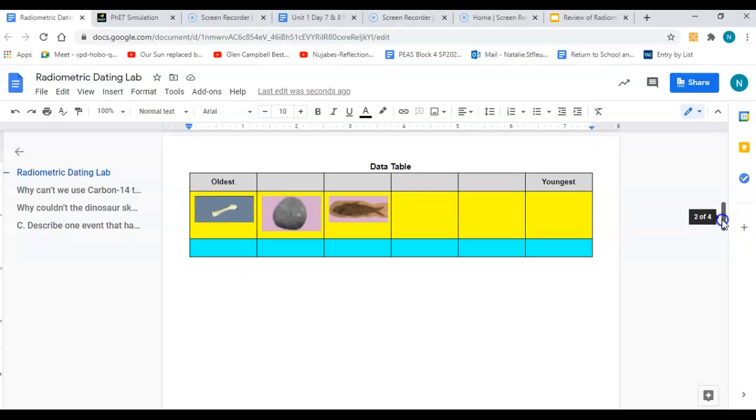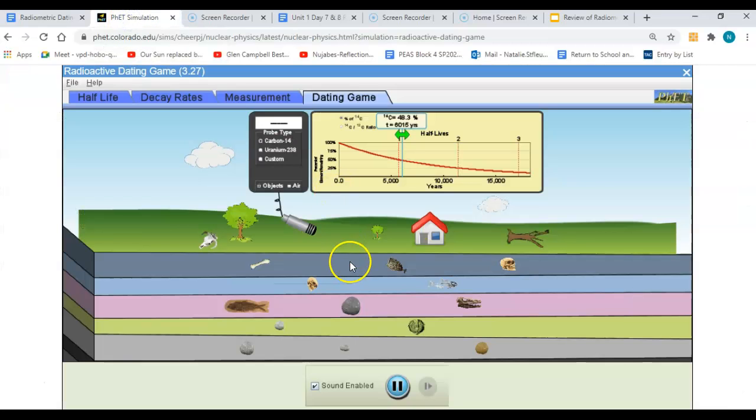Hi, welcome to this demo video where I will go over how to use the PhET simulation radiometric dating for these demonstration objects: a bone, a rock, and then a fish fossil. Okay, so first thing is when you get to your PhET simulation, this is your Geiger counter, and to test the percent of radioactive isotope in the object, you're going to move the Geiger counter onto the object.